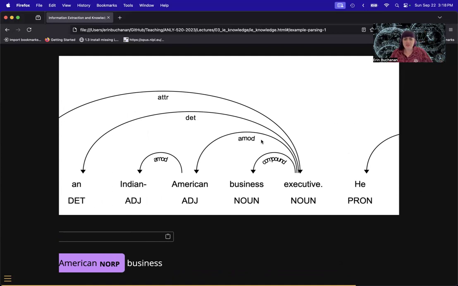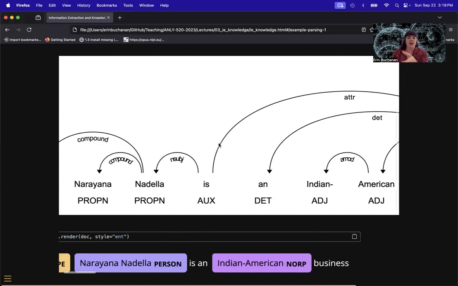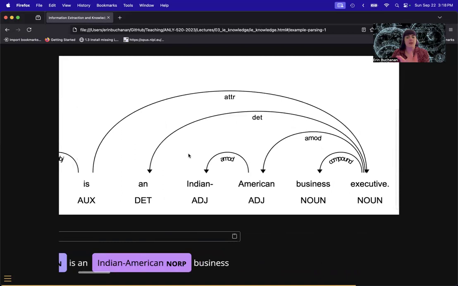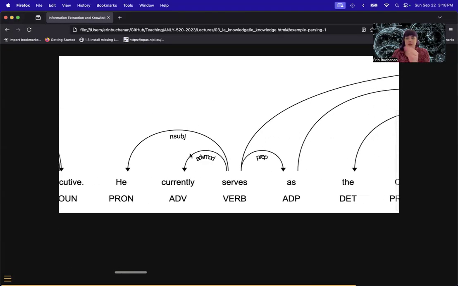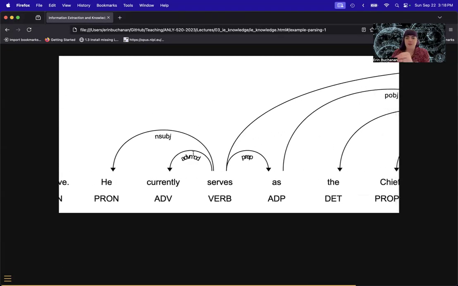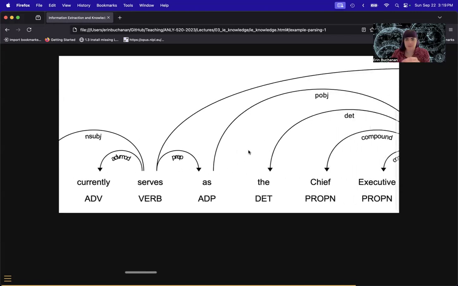Adjective modifiers, right? Because that would tell us something about the subject. But here we're going to look only for objects because of the relationship extraction. We're not trying to define the subject. We're trying to look for things the subject is related to.